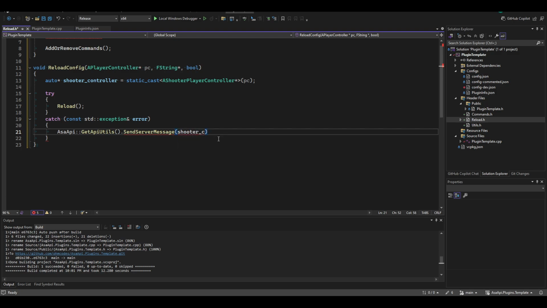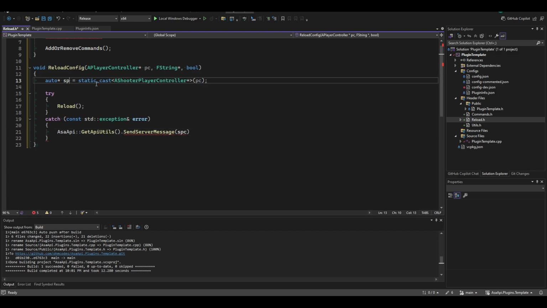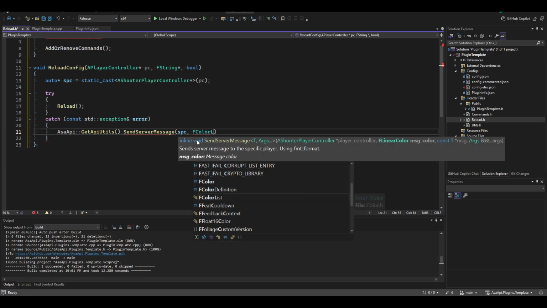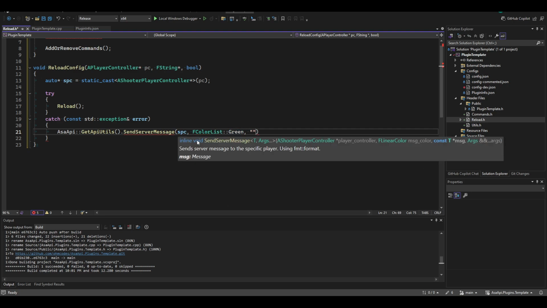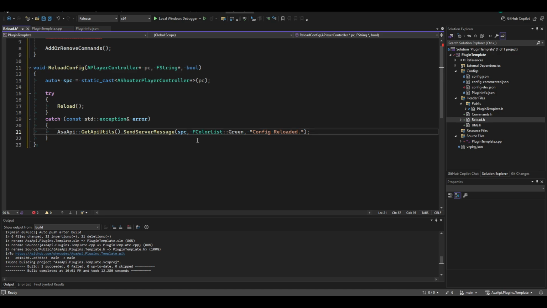Shooter, SPC. Let's try SPC. Make it shorter. SPC F colorless green because it's when it's reloaded. Config reloaded. Then that's it.